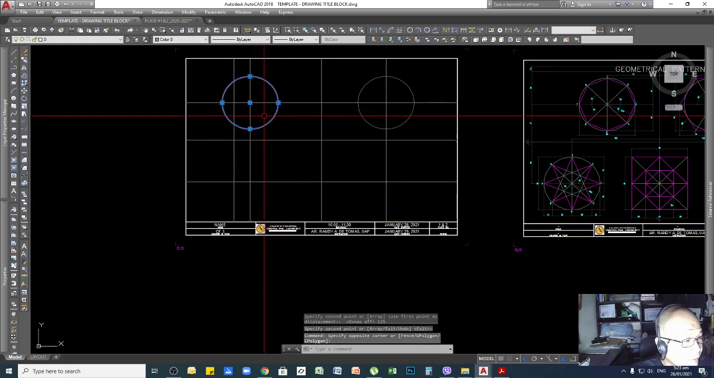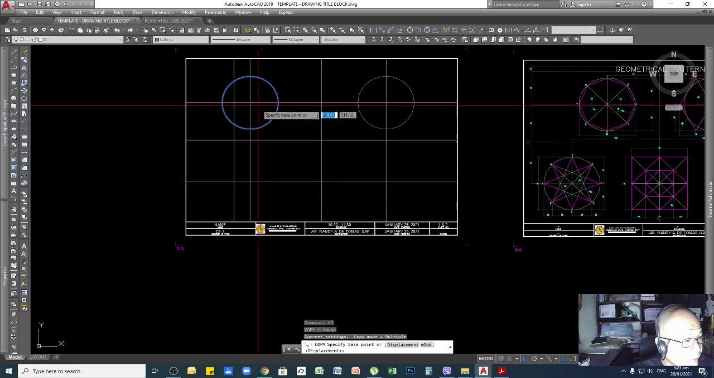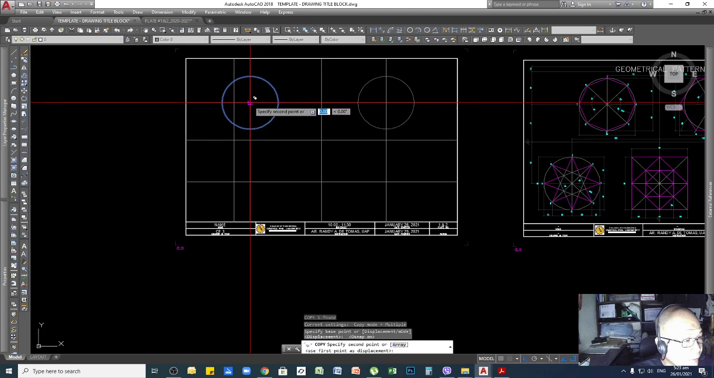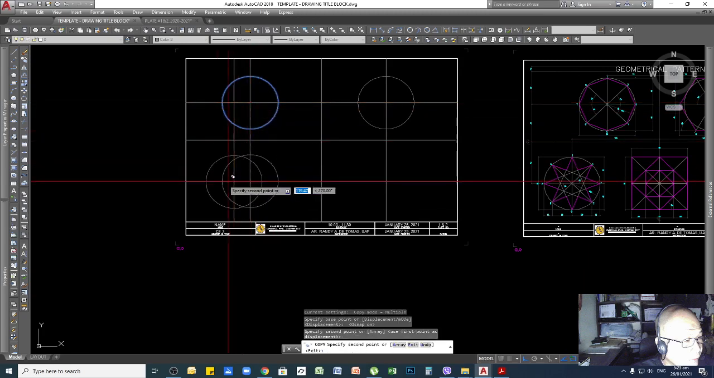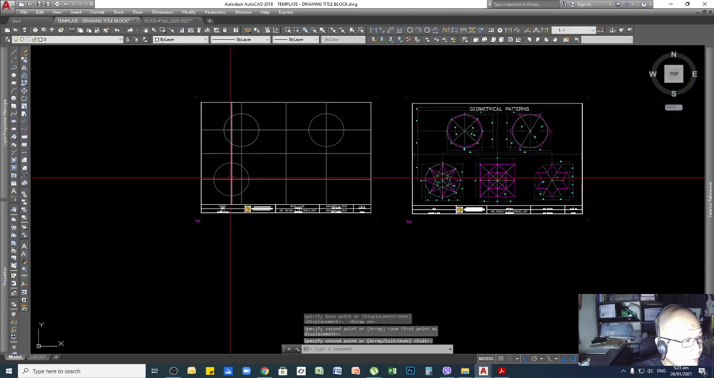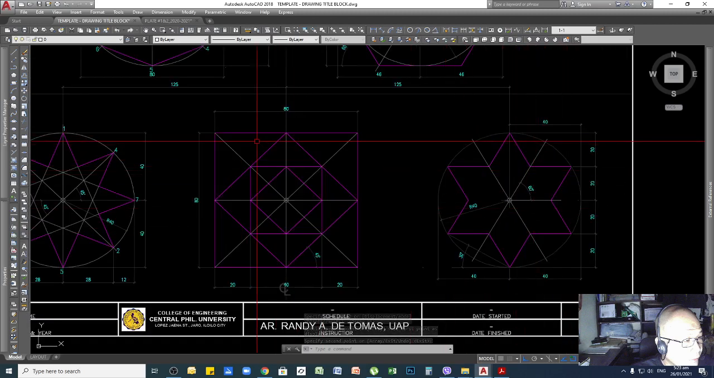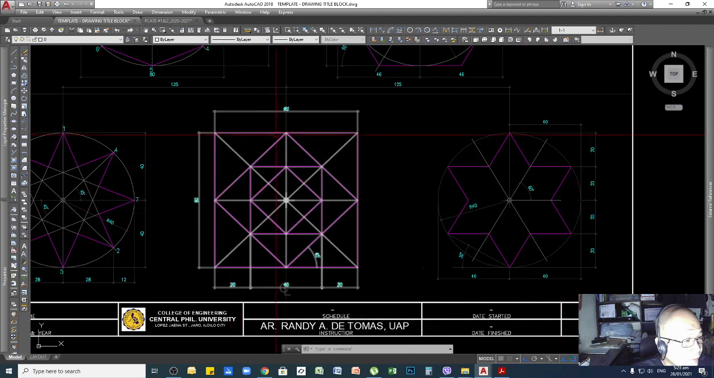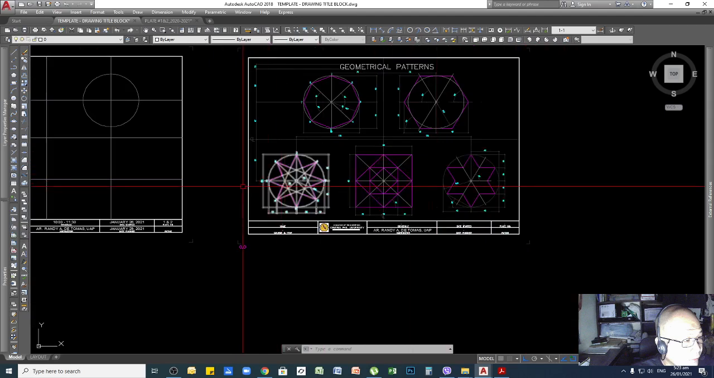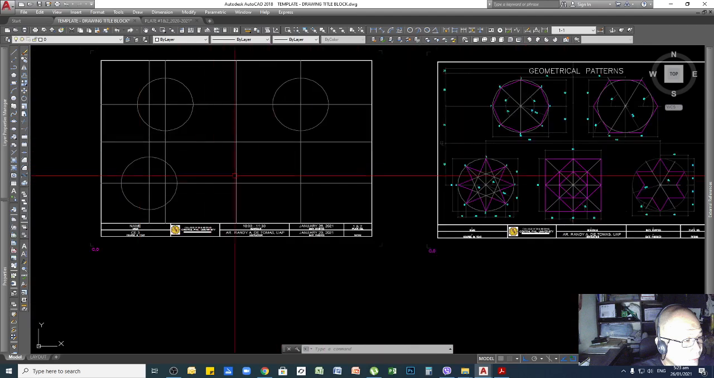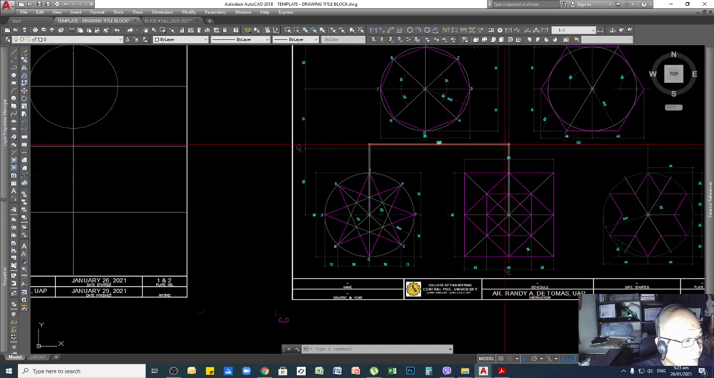Then you can copy this. Turn on your object snap to locate the center of the circle, and then bring it here. So this figure also has a circle guide, while this one has none, because this is a square. What you need to do is, we have a symmetrical distance of 125.